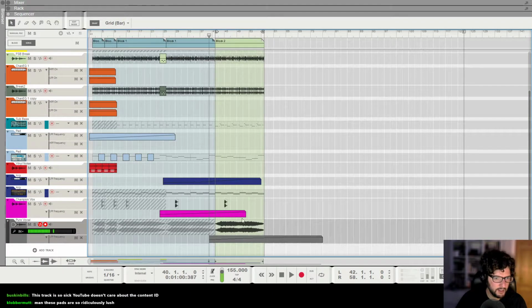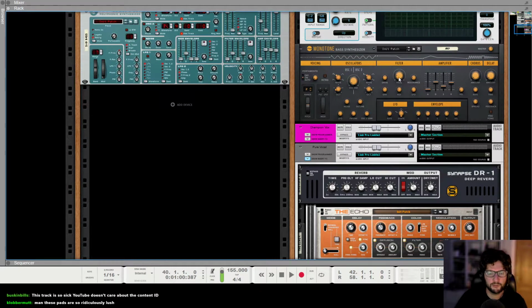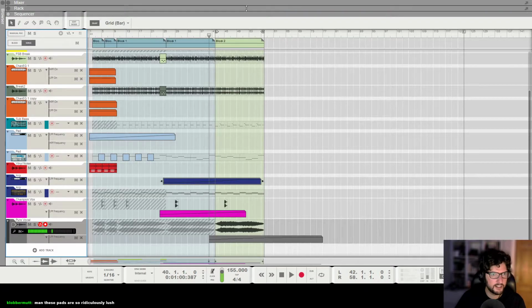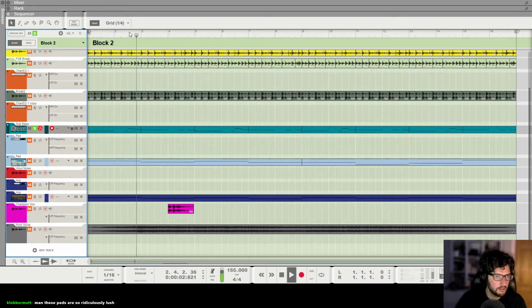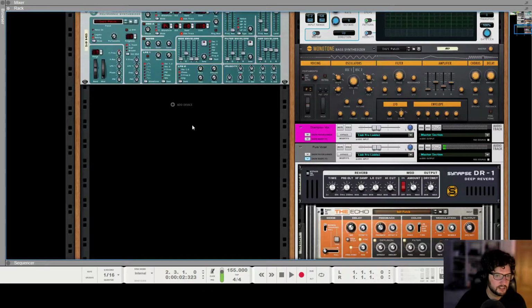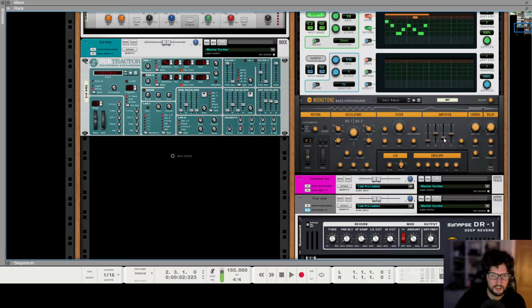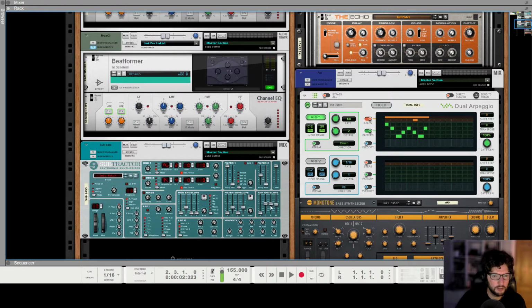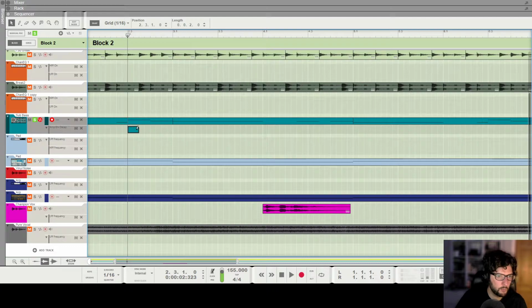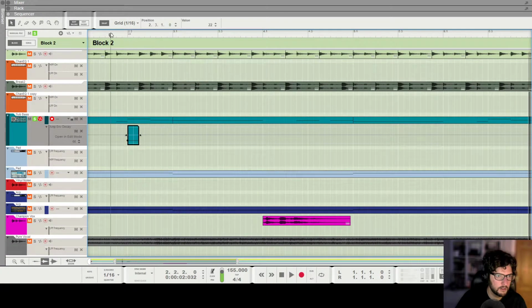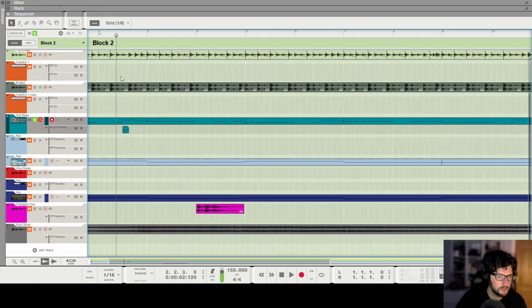So I'm thinking I might actually have that ARP come in a little more slowly. I'm going to automate the filter frequency, or maybe something else. There's one thing I do want to change actually in block 2. So we've got this sub bass, but I feel like that second bass note is getting a bit lost. So I'm going to reduce the decay on the sub just for that one note. So let's have a listen to that.